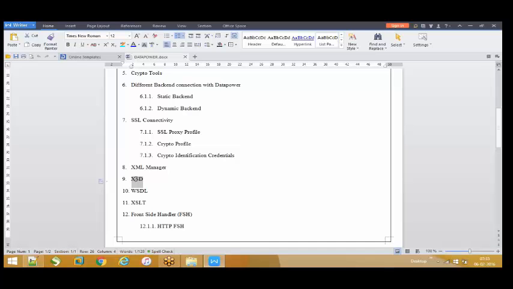Similarly, an XSD, which is a schema definition. I'll take a sample schema and explain what information we can get from a schema. We're also taking a real-time example, one of the existing services called the Global Weather service, and I'll explain the schema and the WSDL of that particular application.